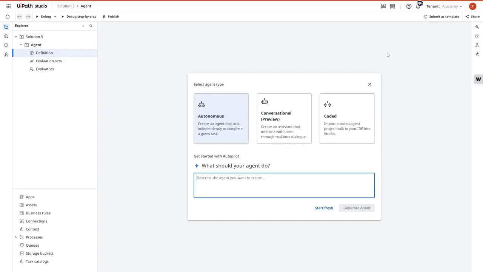There are 3 types of agents you can build at UiPath. Autonomous agents, which are designed to execute based on a single comprehensive user prompt. Conversational agents, which are built to handle back-and-forth interactions, understand context, ask clarifying questions, and respond to user input in real time. And coded agents, which are built through direct code development within a developer's preferred integrated development environment. In this course, our focus will be on autonomous and conversational agents.